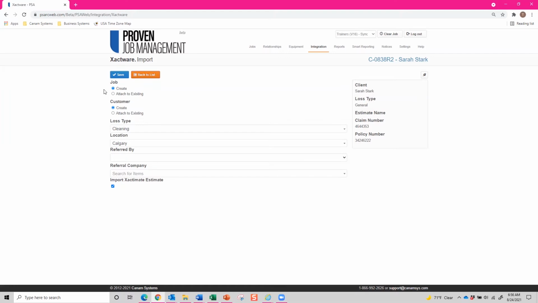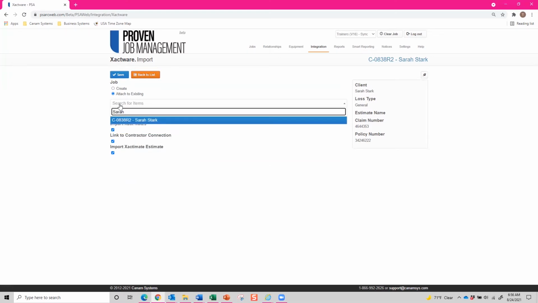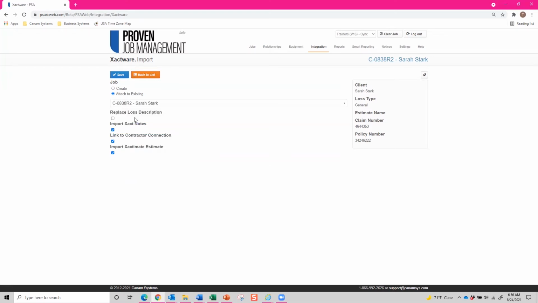I already created this job within Proven Job Management, but now today I received the assignment. My XactAnalysis is set up with that manual export that we just walked through. And within that assignment itself, I opted to export to Company Proven Solutions. I am now going to choose Attach to Existing and search for my job that already exists. So, attach to existing, I'm going to search for Sarah Stark, and here is my job.